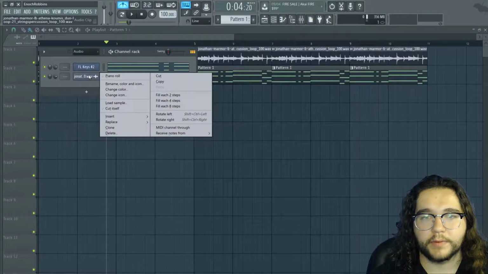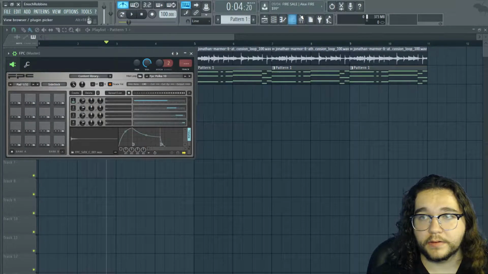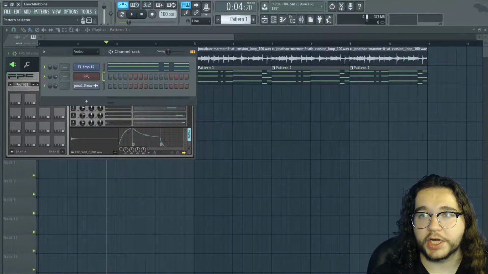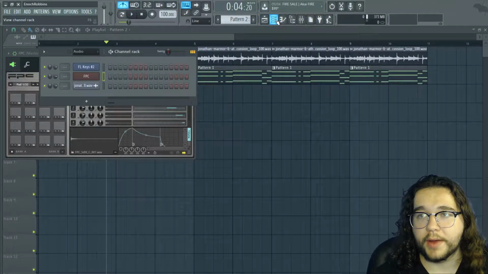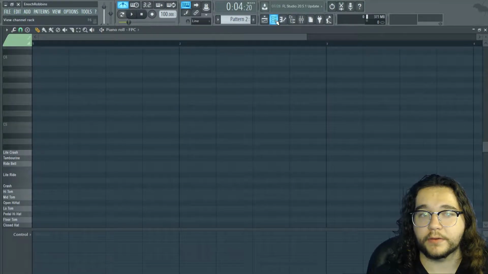If I go in here and I right click again, I can insert. There are tons of different things here. I'm going to go with drums. I like FPC. Let's see what I can get out of this one. I'll just make something quick. I'm going to change it from pattern 1 right here to pattern 2. Now I have a second pattern I can add in. And there's so much you can do with this. There are a million tutorials on FL Studio already.